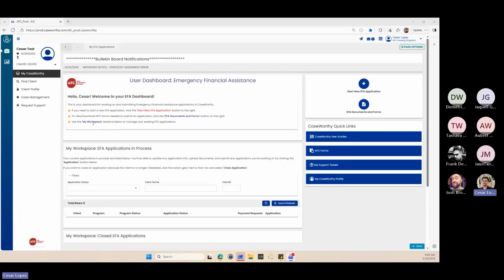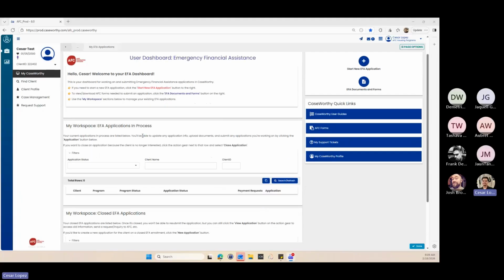It is broken up into different sections, and we'll be covering all of them. The first page is going to give you your welcome. It's going to include your name. It gives you some steps. If you do want to start an EFA, you click on the right side where it says start an EFA application. If you need to see any specific documents, you also have those documents in here. And then also using the My Workspace section below to manage any existing EFA applications.